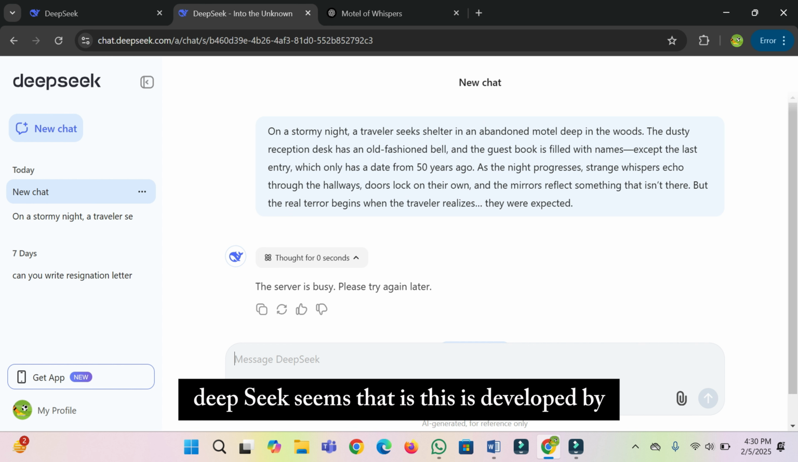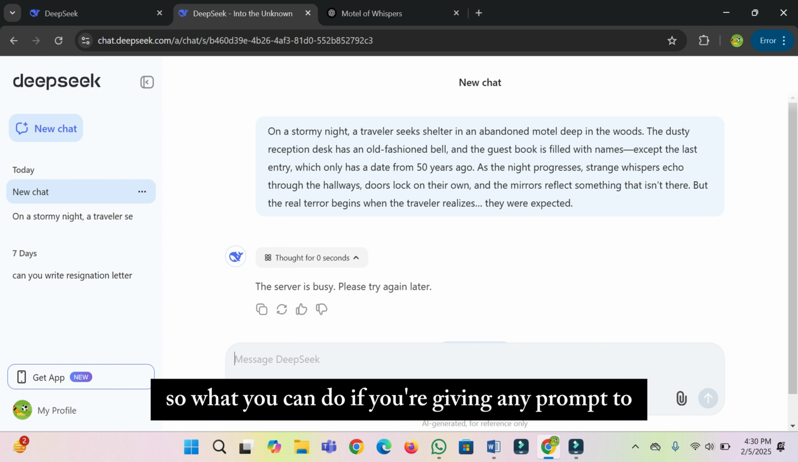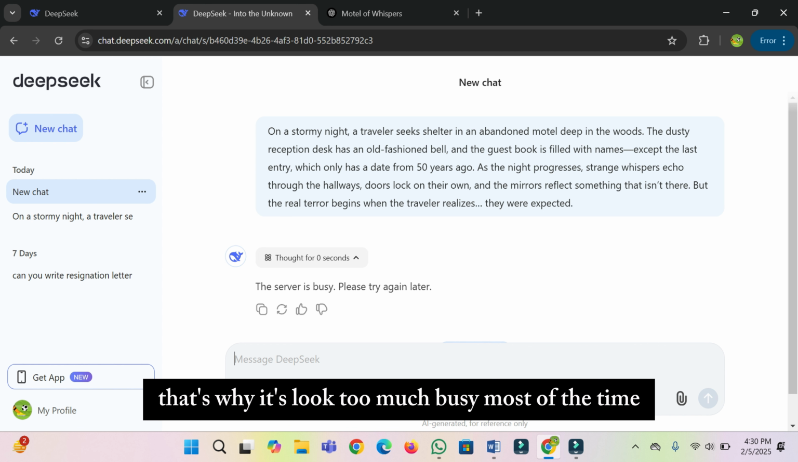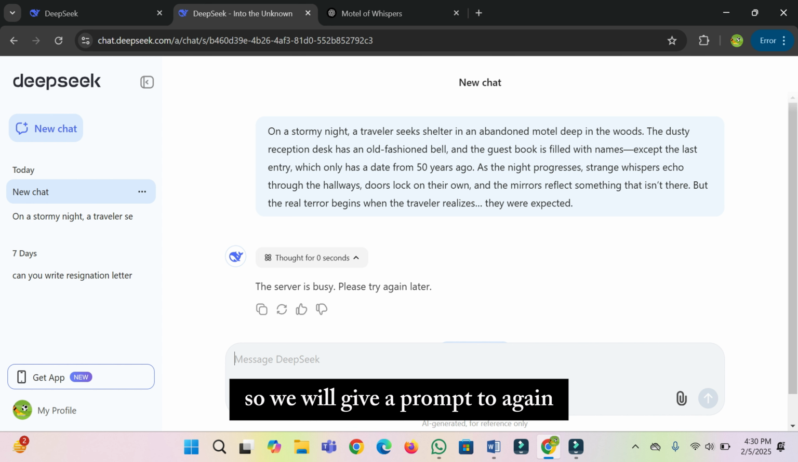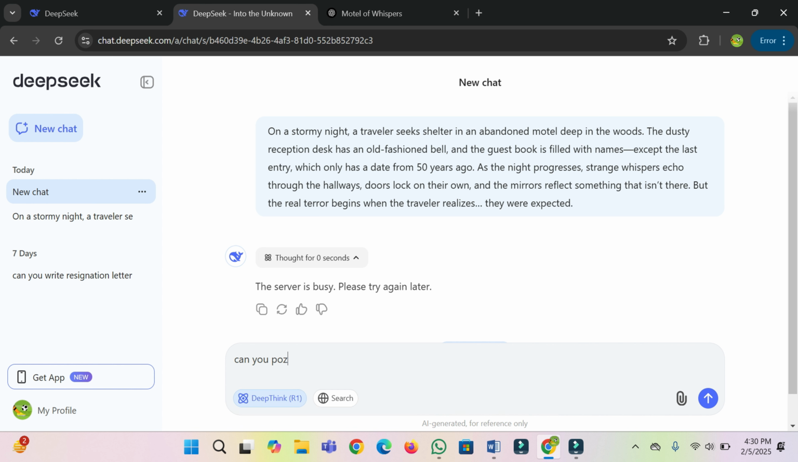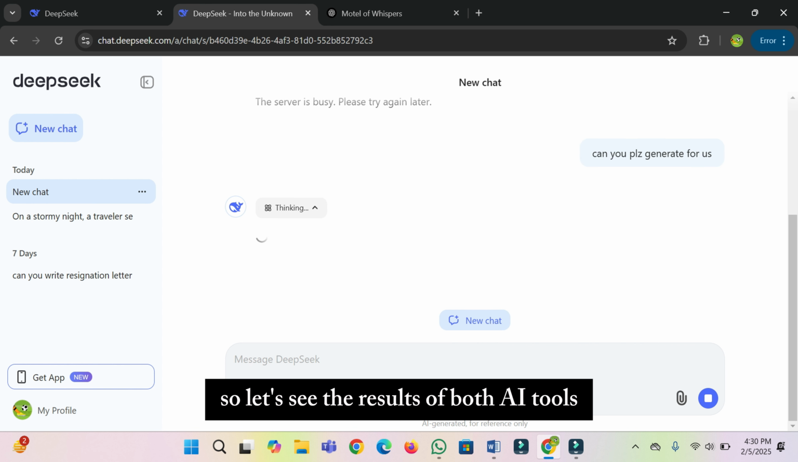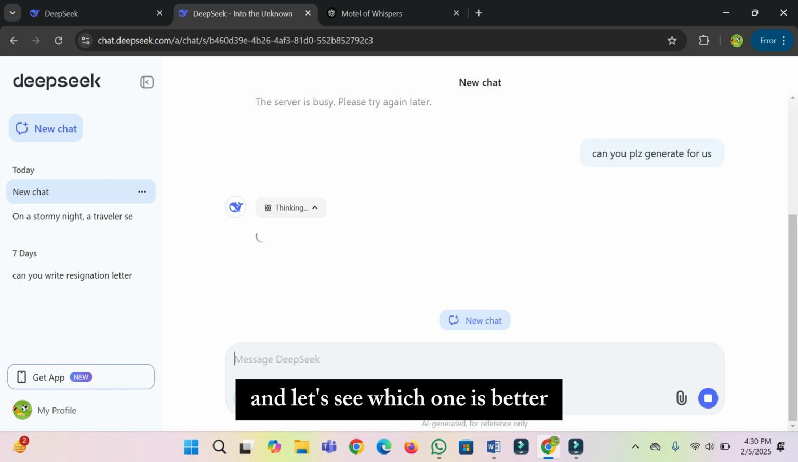DeepSeek seems to be developed by the Chinese, and most of the time the server is very busy. So if you're giving any prompt to DeepSeek, you can give it again and again. There is too much load on the server side. That's why it looks too busy most of the time. So we will give a prompt to DeepSeek again, asking can you please generate. So let's see the results of both AI tools, and let's see which one is better.